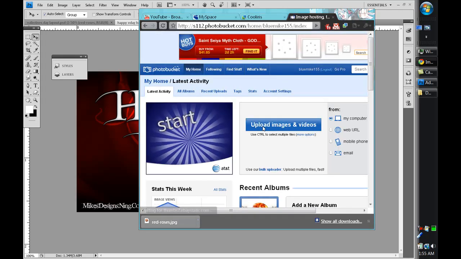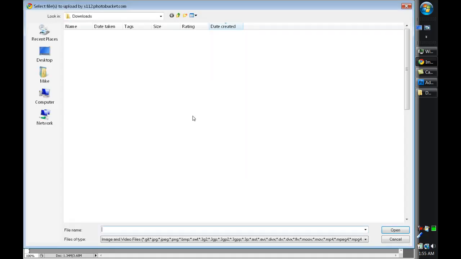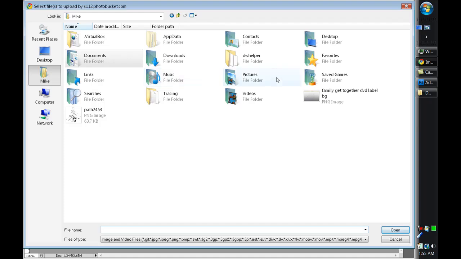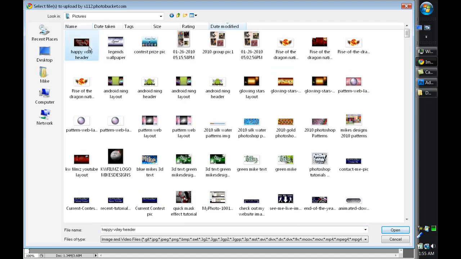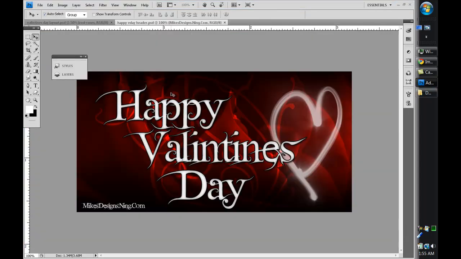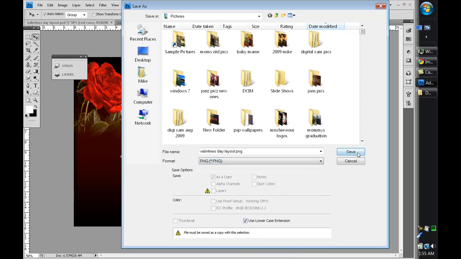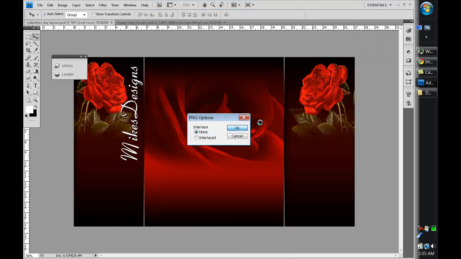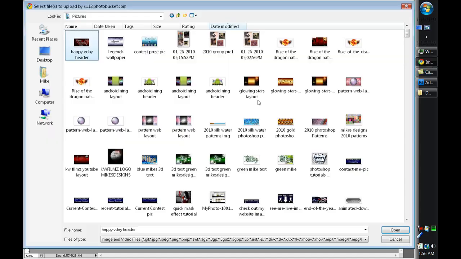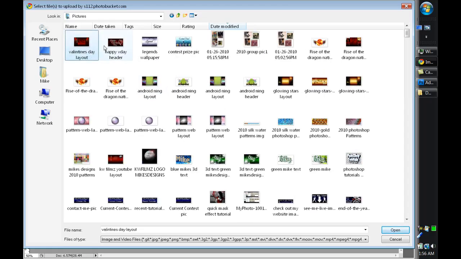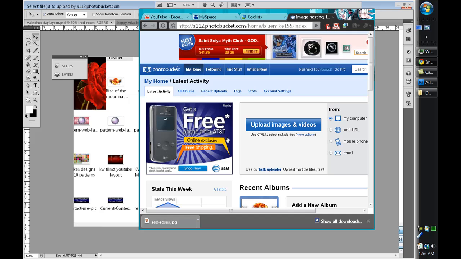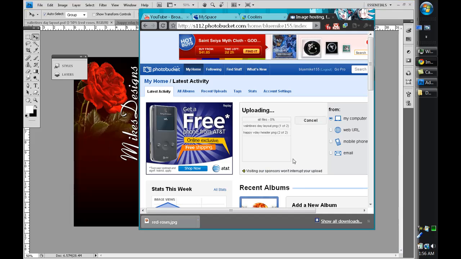Or just head over to my website if you have an account and just upload your images there and then copy the link. Go over to my pictures and I'm going to select both my Happy Valentine's Day. Oh, I didn't save the layout. Okay, that's not good. Go over to my layouts. Save it as a PNG. It's going to take a little while to save. Alright, so I'm just going to refresh this. Select both of those and press open. It's going to upload for a little bit, take about 2-3 minutes to upload.